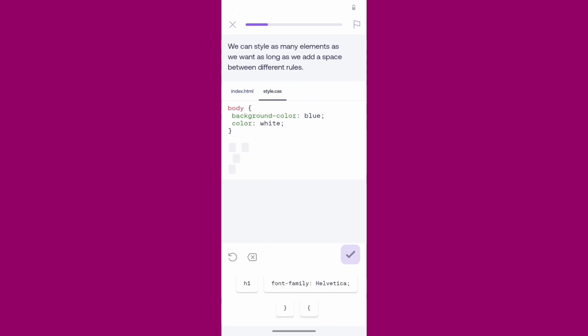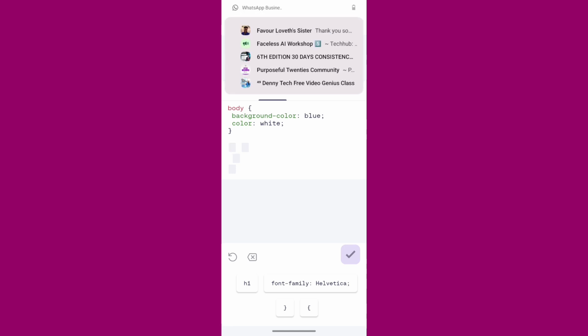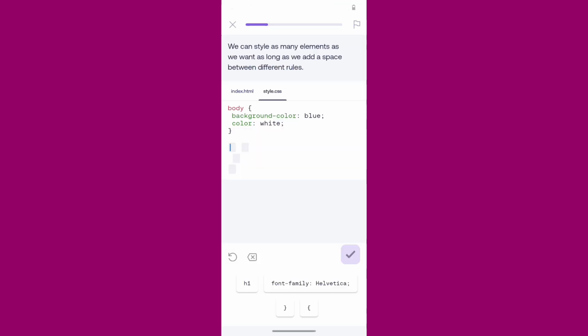You click on continue. Next one, it says we can style as many elements as we want, as long as we add a space between different rules. You can style the body element, you can style the paragraph, you can style the H1 elements, anything you want to style, and give it any color that you want. So here we are going to style our H1 element, and then we'll now put our opening curly bracket. We call it a brace here.